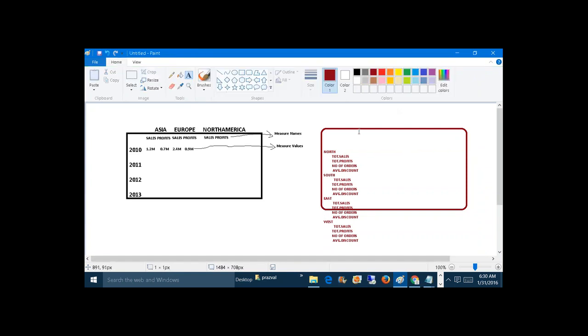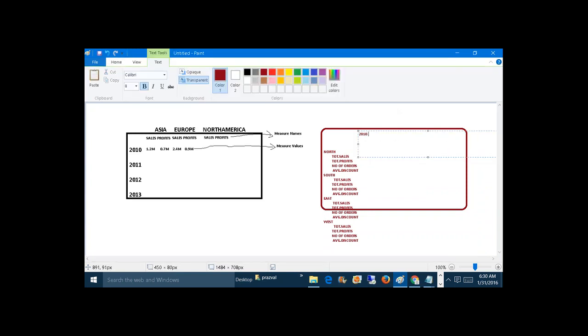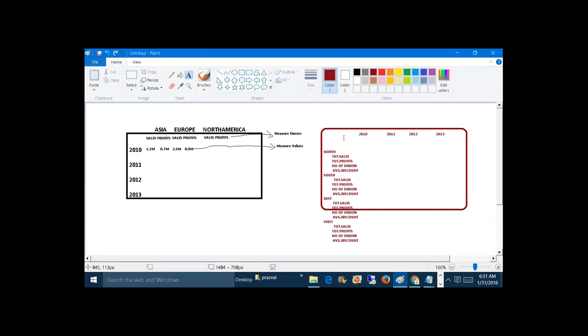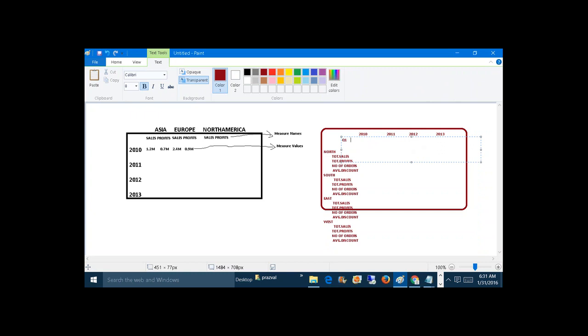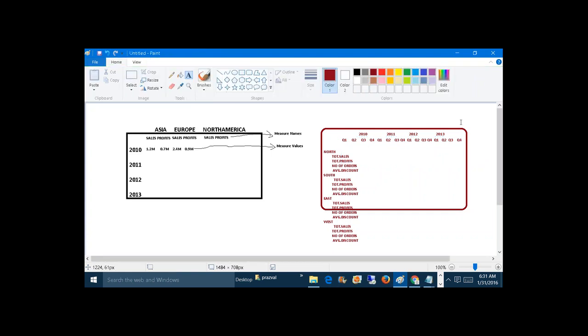And in my columns I'm having 2010, 2011, 2012 and 2013. Under 2010 I'm having 4 quarters, Q1, Q2, Q3 and Q4. In 2011 also I'm having 4 quarters, Q1, Q2, Q3 and Q4. In 2012 also having 4, and in 2013 also having Q1, Q2, Q3 and Q4. It is the information I am having in every year, every quarter, every region, and under every region we have to show the values in the form of text.